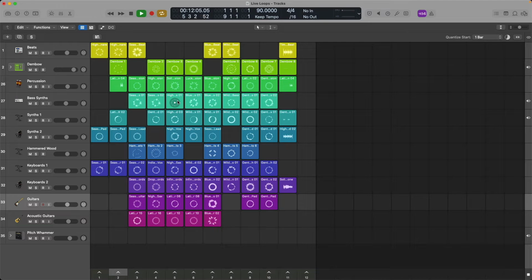So if I press spacebar on my Mac's keyboard, I stop playback for the entire grid. You could also use the play button at the top. And if we press stop, we stop playback for the entire project. So now let's start playback of different cells across the grid and then stop playback for those same cells by clicking on them once again.